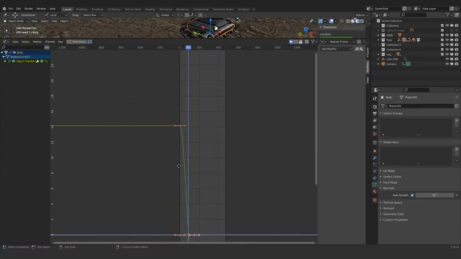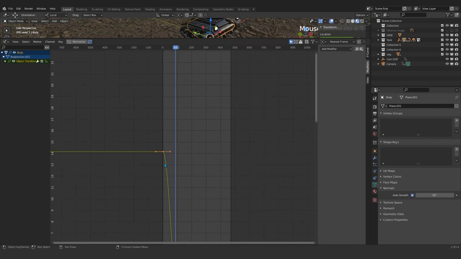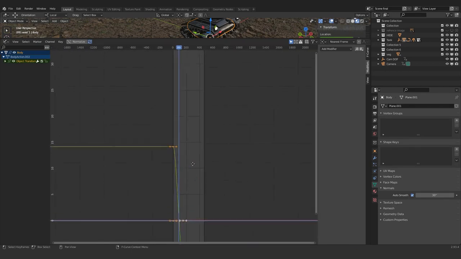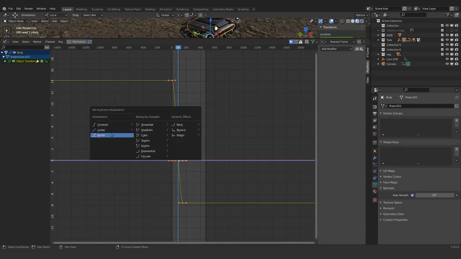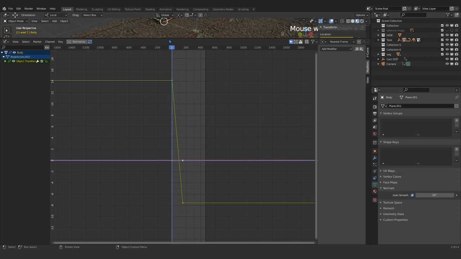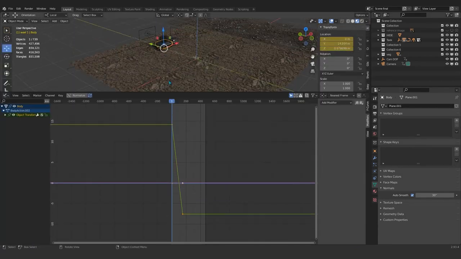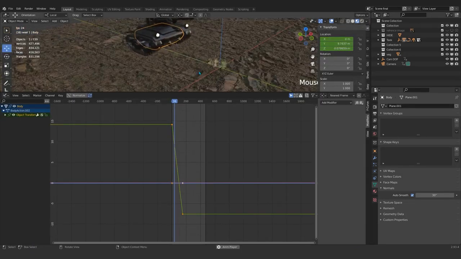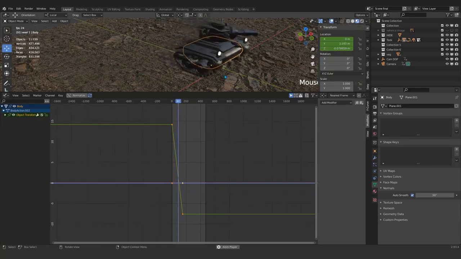You see here? Like a smooth and then come back. And now what will happen if I press T and set it to linear? You see it is sharp. It is starting at once. Look at that, and it will stop.